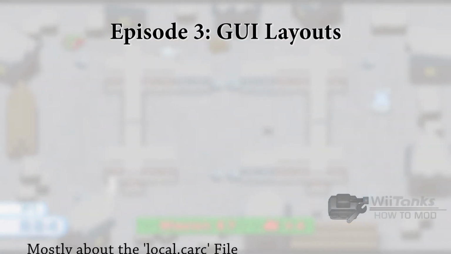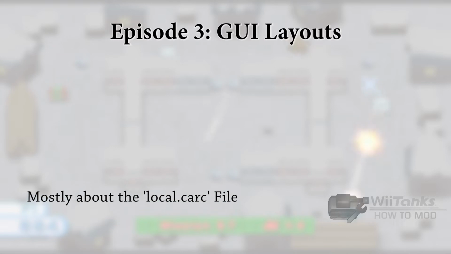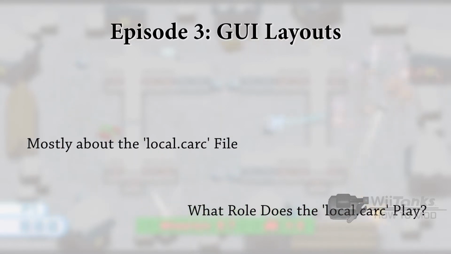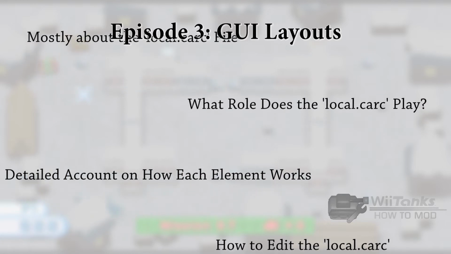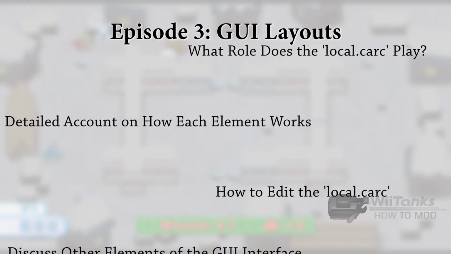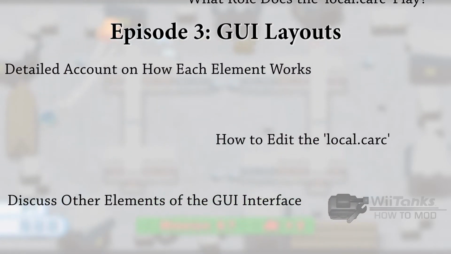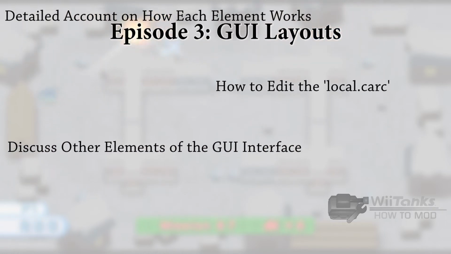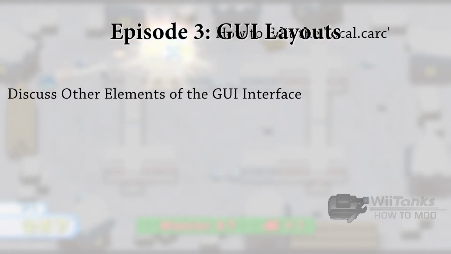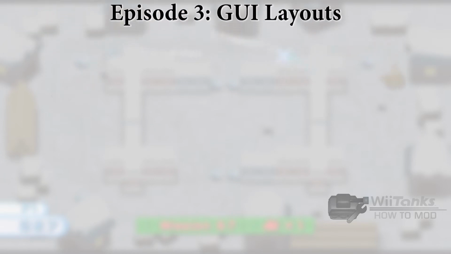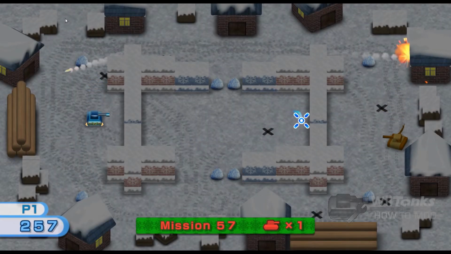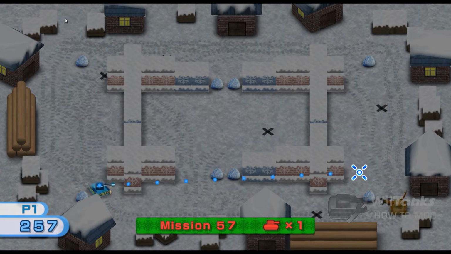For the third episode of this series, we will talk mostly about the Local.carc file. We will talk about the different parts of the minigame that the Local.carc file applies to, discuss in detail how each of these elements work, and how we can perform our custom edits to each of them. We will also go into a few aspects that the Local.carc doesn't directly control, but are still an integral part of the GUI and language elements of the game. This episode shouldn't be as long or complicated as the last one, so let's get started!